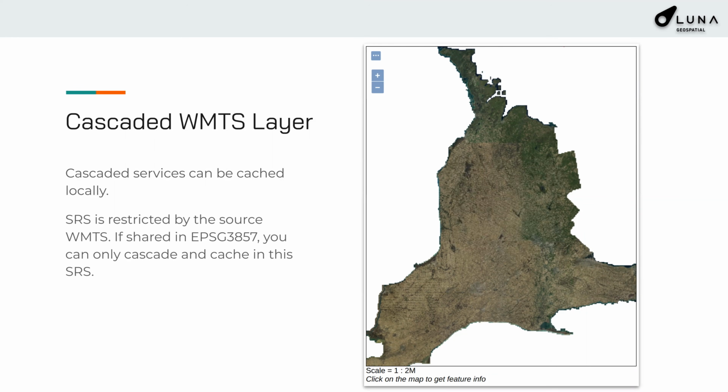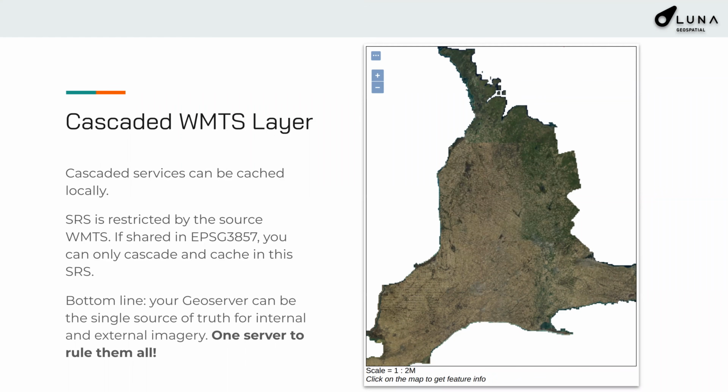The spatial reference system is restricted by the source WMTS, so this is just something to be aware of. If it is only published in 3857, you can only cascade and cache it in this same SRS. Bottom line, what's really nice about this is that your GeoServer can be the single source of truth for internal and external imagery. You can really have one server to rule them all.